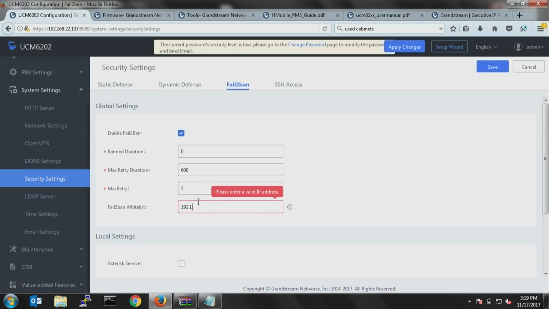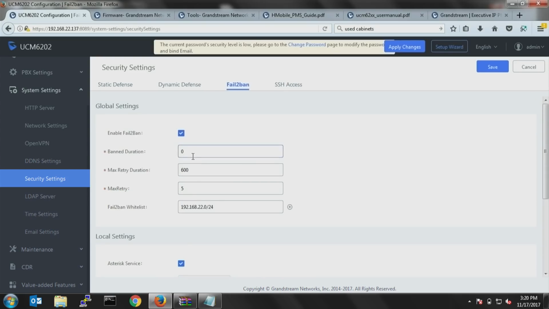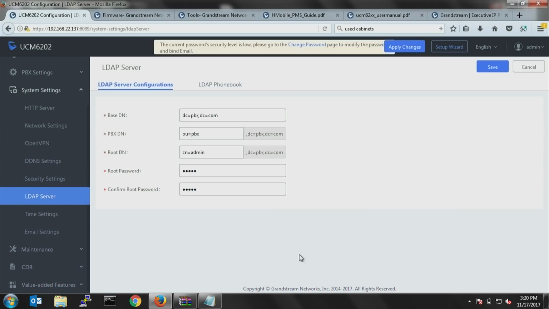If you have devices on your local network, sometimes you have issues, like probably the switch keeps losing power and the phones lose registration, so they have to register more than 5 times per 10 minutes. You can just whitelist your local area network so that this rule would not apply to the devices located internally. When you do fail2ban, one thing is that you must enable the Asterisk service for the fail2ban to take effect.